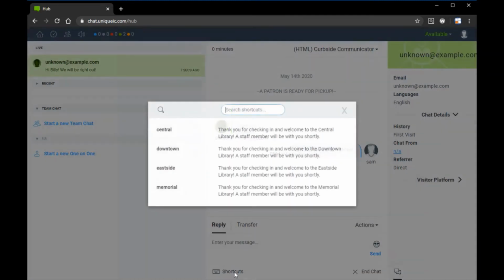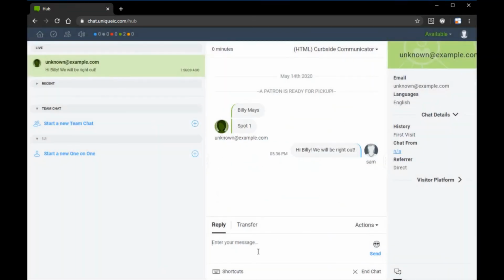Once you are done gathering all the information from your patron or you have delivered their items, you can close out the conversation by selecting End Chat. This will remove the current conversation from the live bar on the left-hand side of the screen.